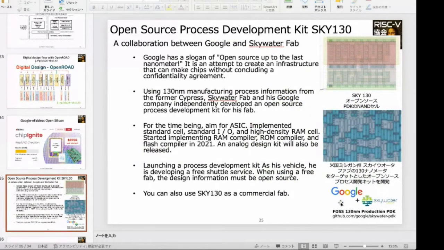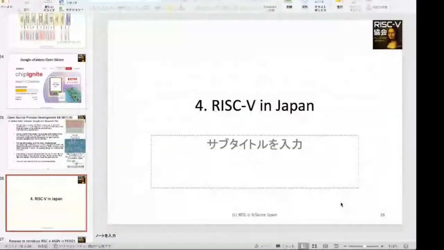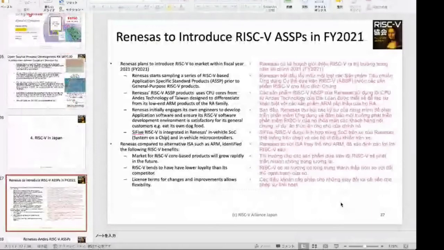And finally, the open source development kit SKY130 is a totally open sourced PDK. Then finally, we're going to discuss RISC-V in Japan.